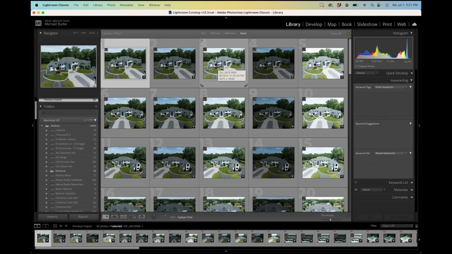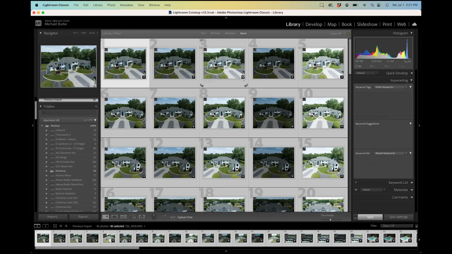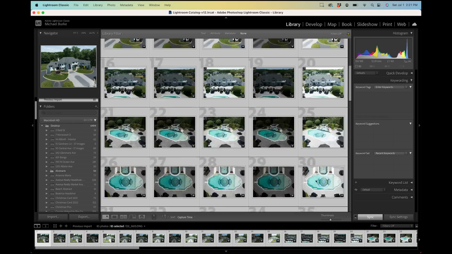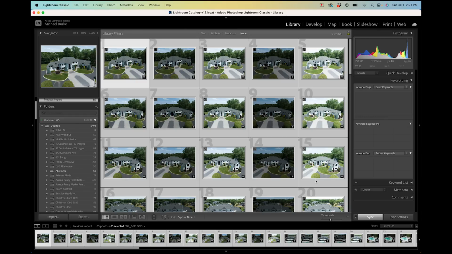So what I'm going to do here is hit Command A, or Control A if you're using a PC, which will select all the photos. You could also click on the first one, then go to the bottom and shift click the last one to select all of them. However you want to do it, just select all of them.